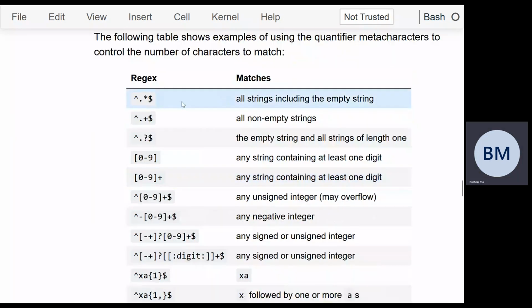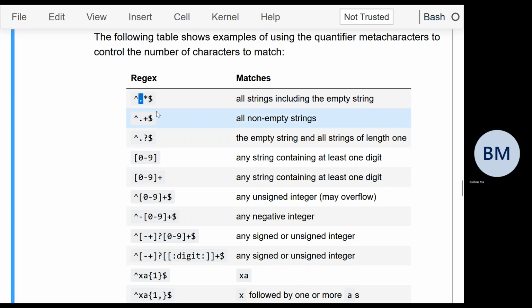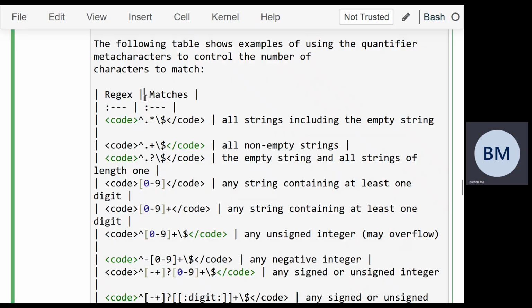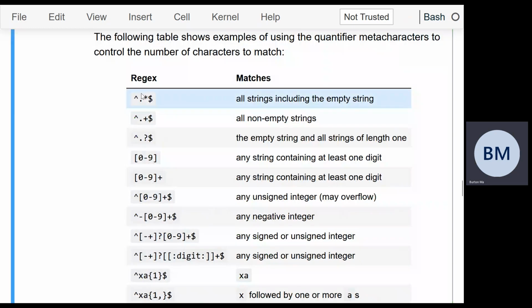Okay, so let's take a look here. The star, the plus, the question mark, and the braces are called quantifiers. They specify how many times the preceding atom has to appear. So dot, any character. The star modifies the preceding atom, so the star modifies the dot. Star means 0 or more, so this will match any string, including the empty string.